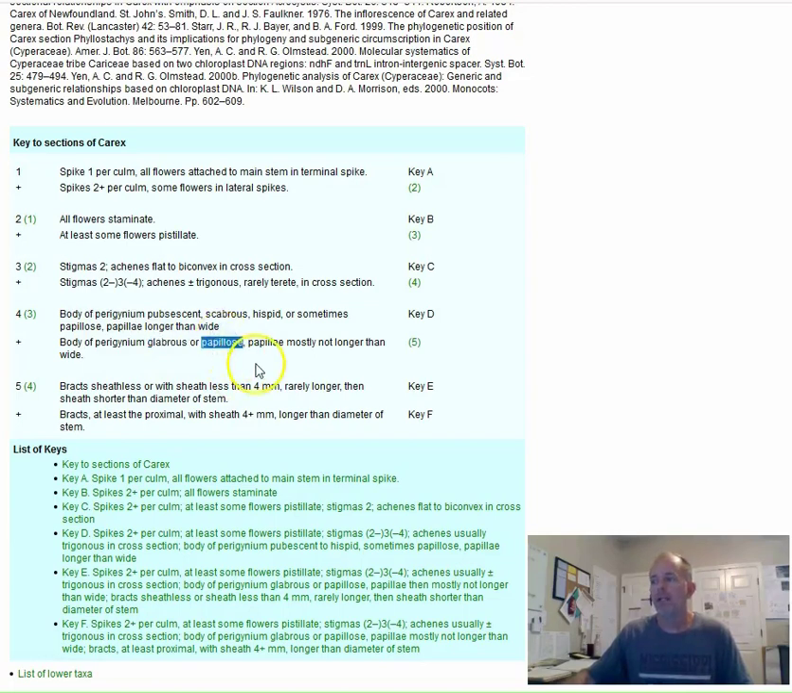Or it may have these papillae type hairs, which are more like little nubs, I think. They're kind of a hair, but like little nubs. Here they would be not longer than wide, so they'd be little fat nubs on the surface. Or just glabrous, just smooth, or insanely hairy.